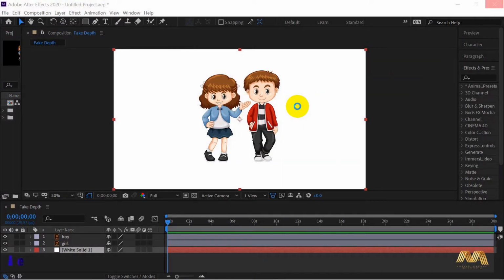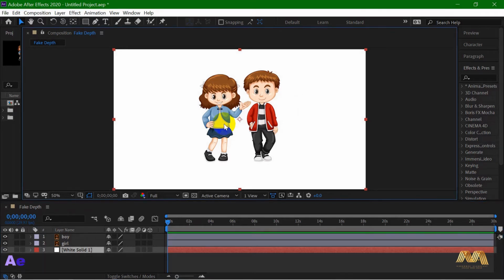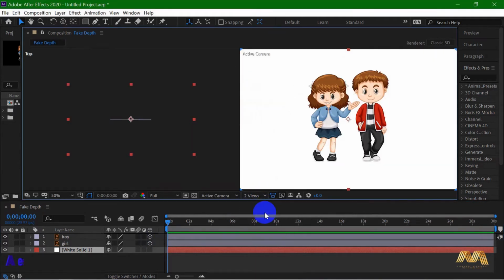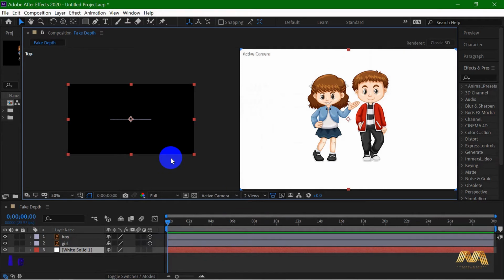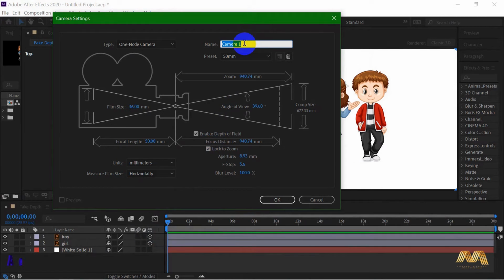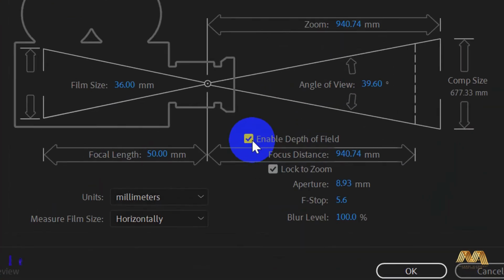Now to our depth of field option. How to create a fake depth with your camera options. I've got two characters here, each one is on a separate layer. First thing to do, convert them to a 3D layer. I will change my view option to two views horizontal, then create a new camera, press on Ctrl Shift Alt C. Change the name if you want so. 50mm lens is okay for me. See this part in here, enable depth of field, make sure it's checked, then hit OK.